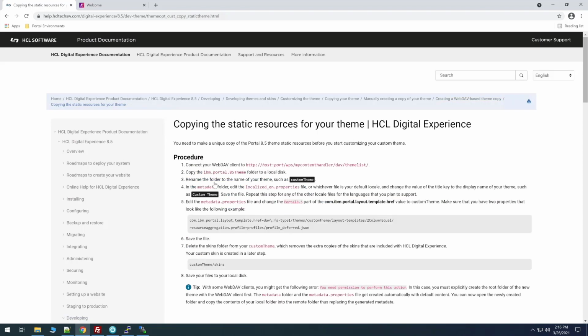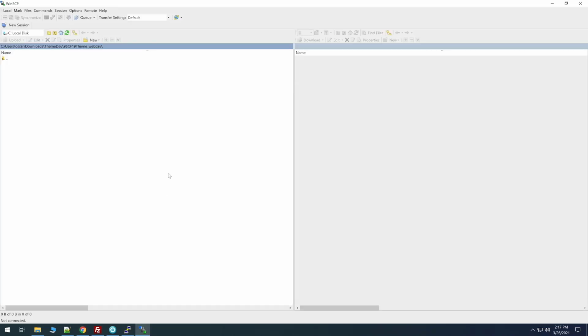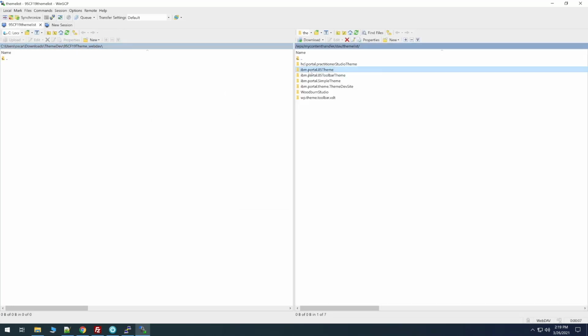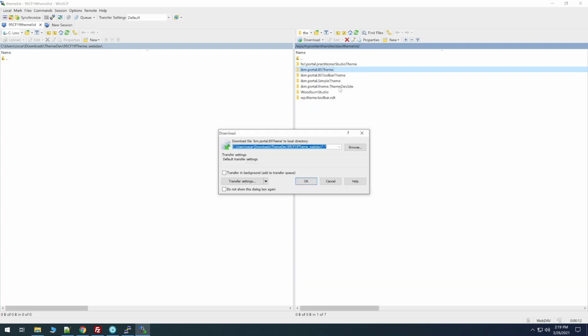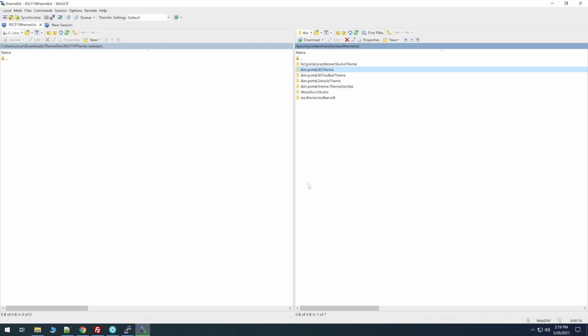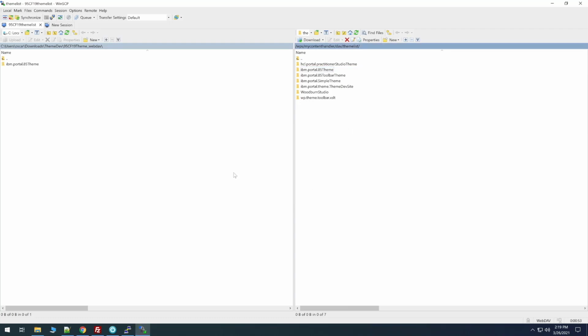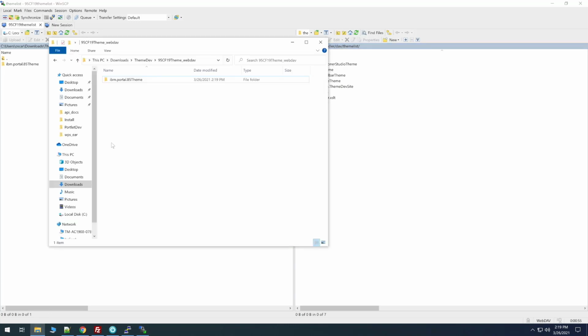I will be using WinSCP as my WebDAV client. In my WebDAV client, I have already set up my server's entry points. I first need to connect to the theme list entry point and copy the ibm.portal.85 theme directory locally. Once that's copied, I need to rename the folder and then update the mentioned properties files.